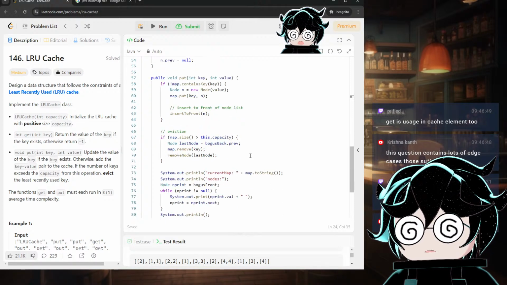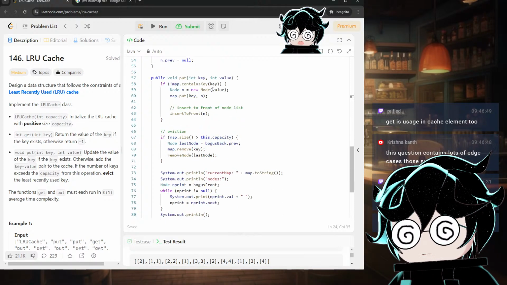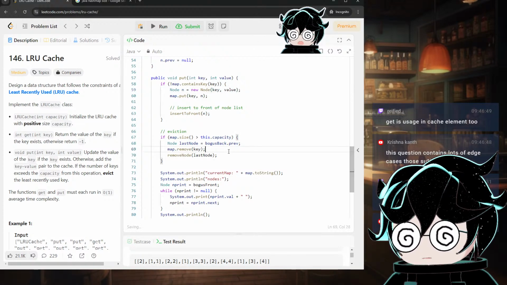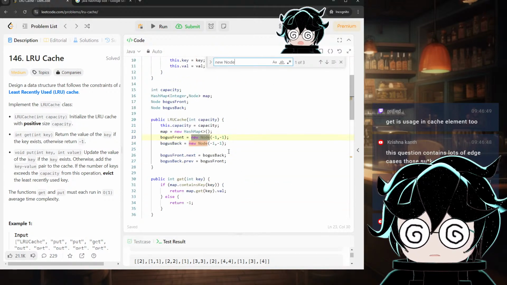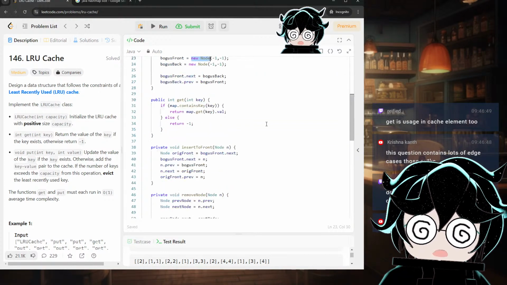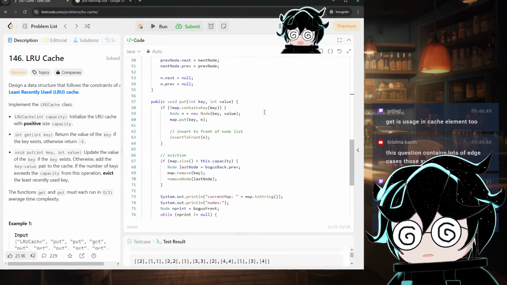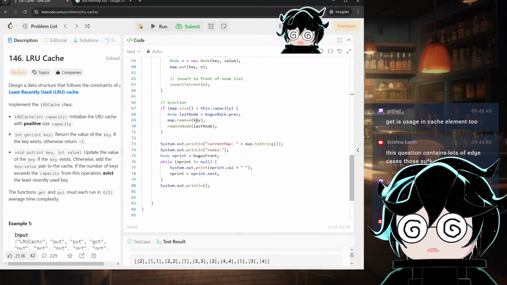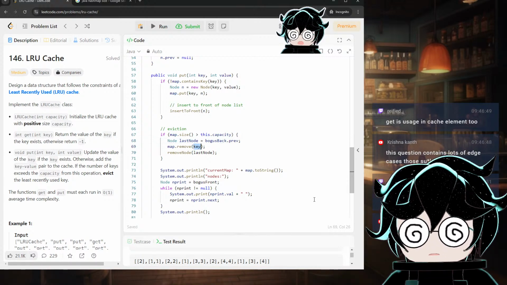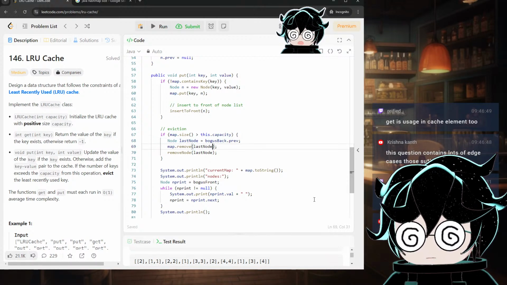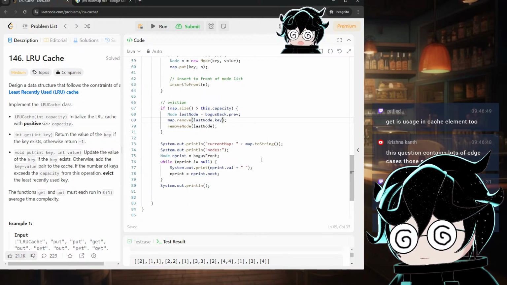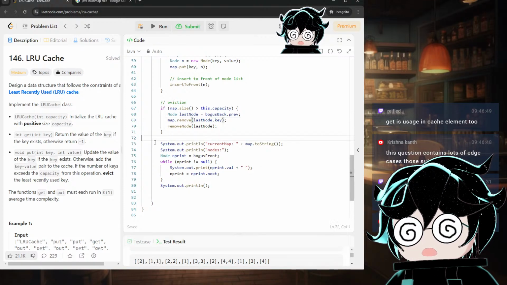Remove node. Put node is equal to new node, key, comma value. New node, that's good. Okay. We should have fixed everything. So when we evict stuff, we should not be evicting based on the current key that we're putting in. We should be evicting based on the last node's key. Last node dot key. Yeah, okay. This printout was helpful.